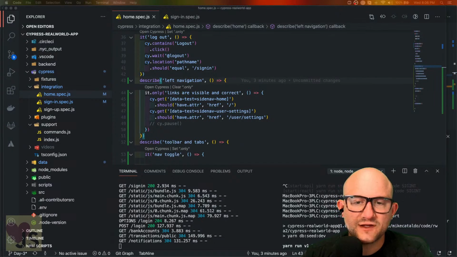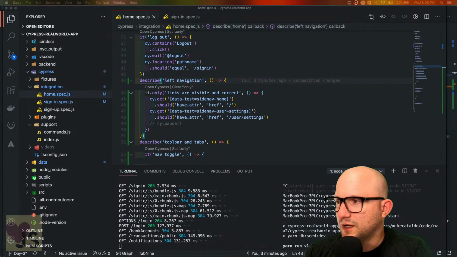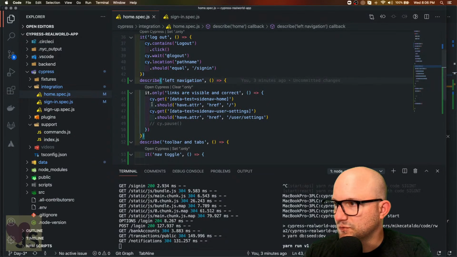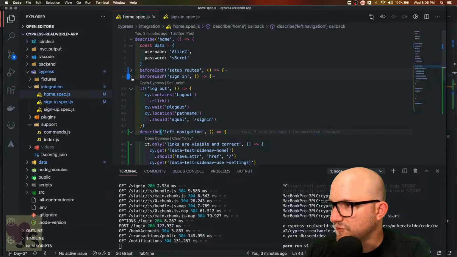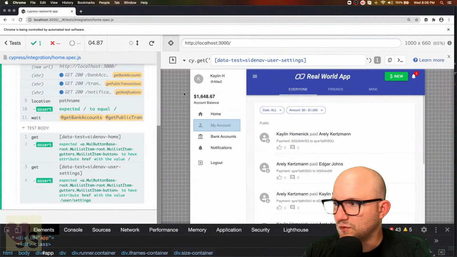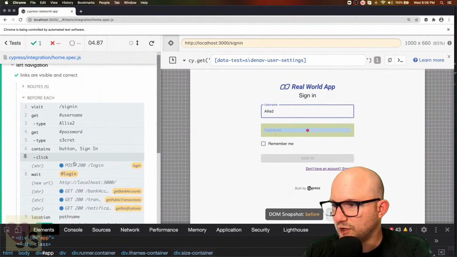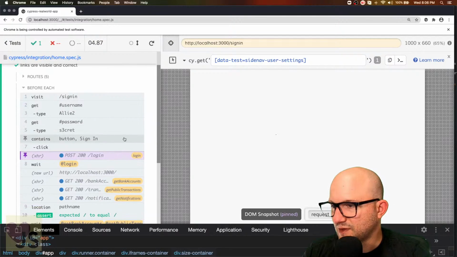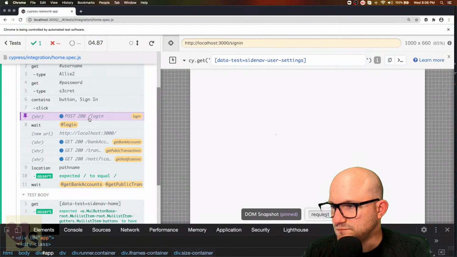So to fix that, we first need to figure out how our application actually authenticates, so that we can mimic that without having to go through the UI. So let's go back to our beforeEach up here that does the sign in. And if we go to the runner, we have this post login, and this post login is made to authenticate.